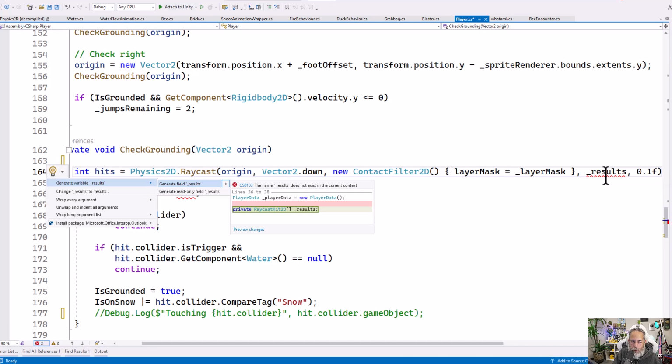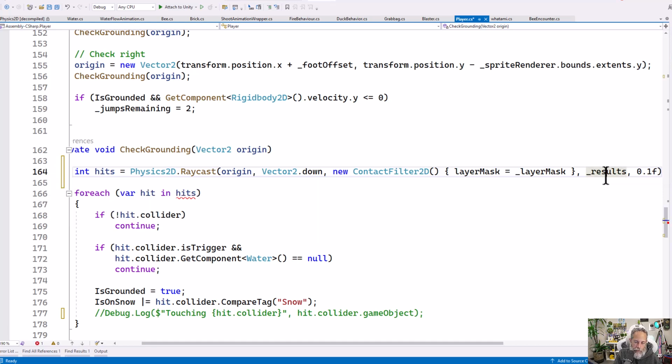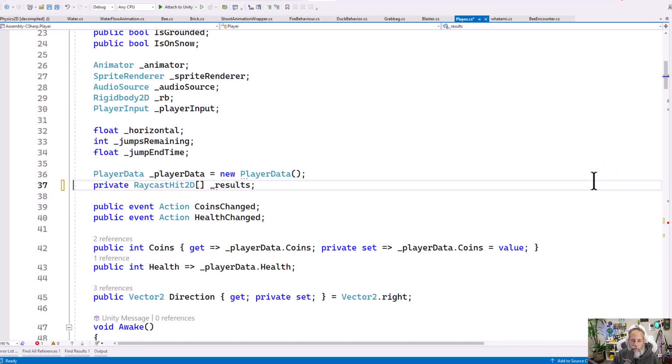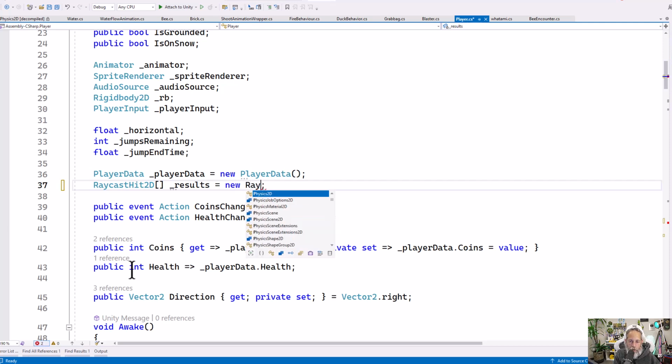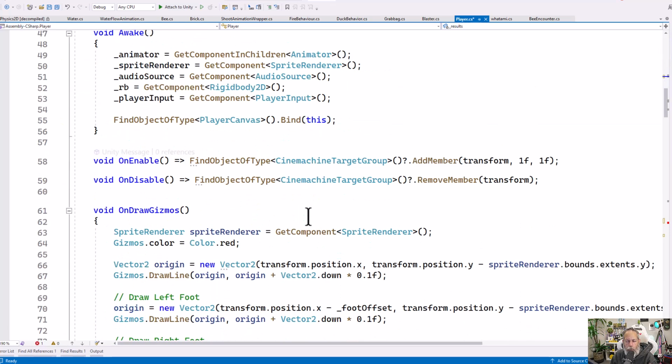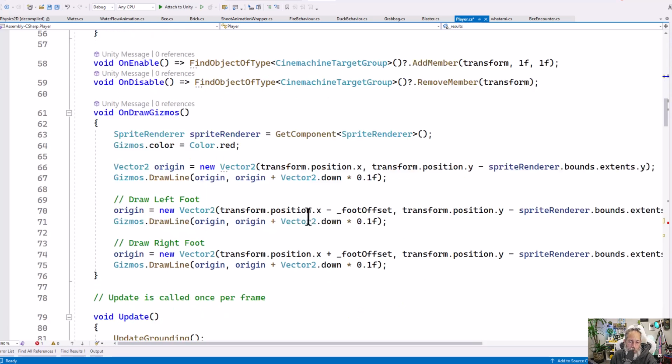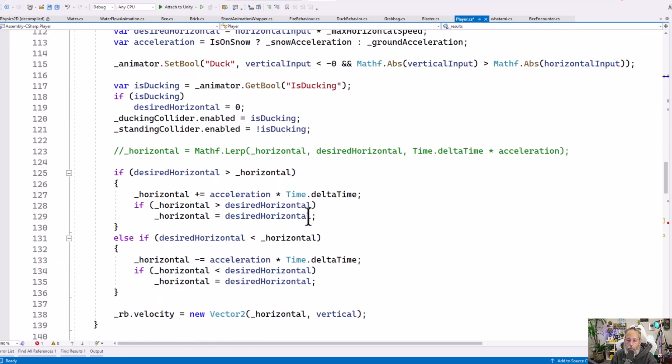We'll hit Alt-Enter and generate a variable for it. Hit F12, we should have a private raycast array right here by our player data. I'll get rid of the private keyword, and then we're going to initialize the array to be a new raycast hit 2D array, and give it a size of 100. That's way larger than we'll need. We're never going to have 100 colliders that we hit. So if we have more, we'll just over allocate it by quite a bit. It's still a tiny amount of memory, but way more than we need.